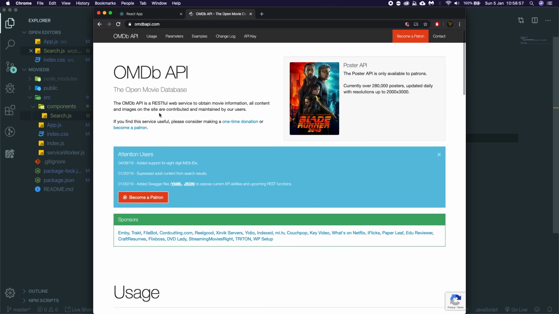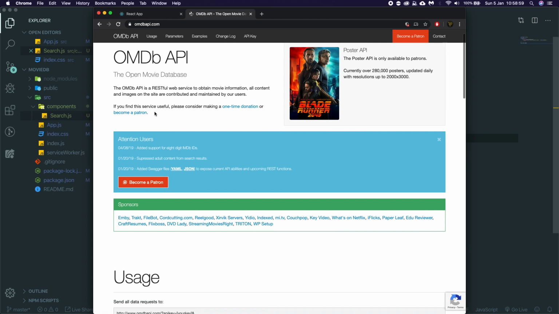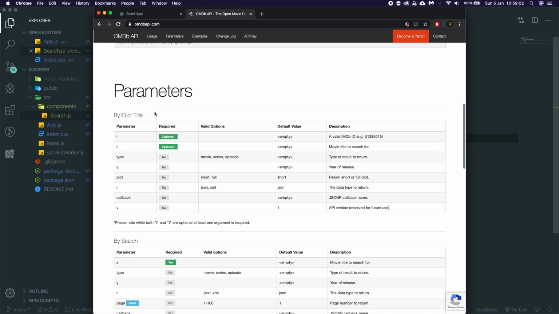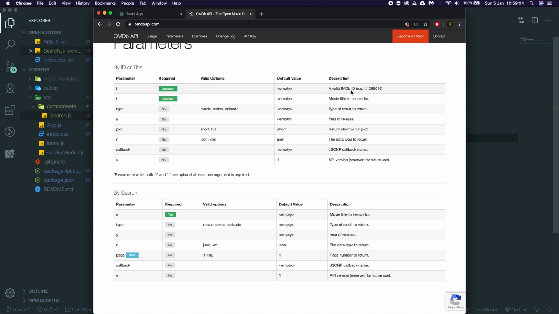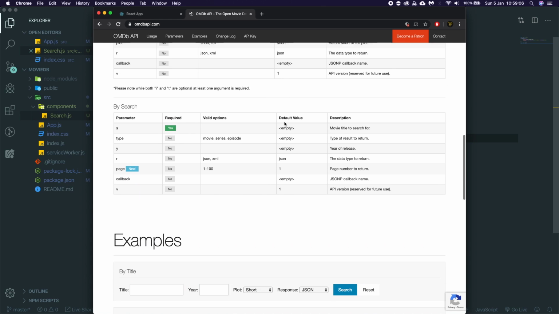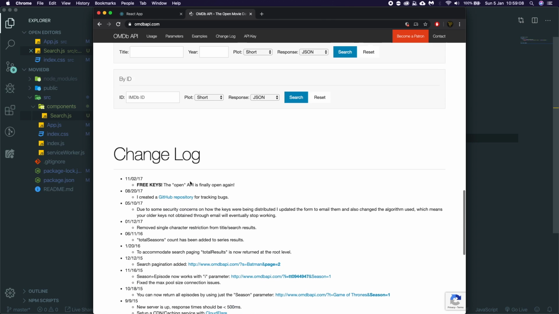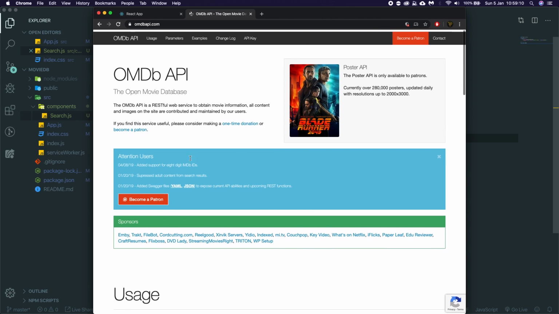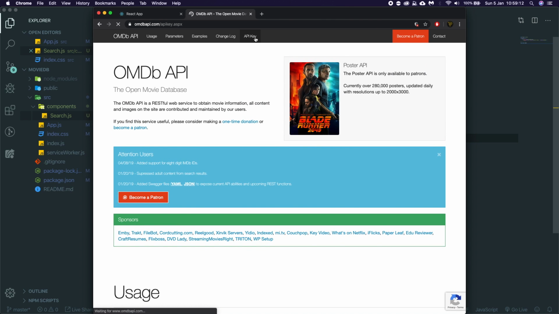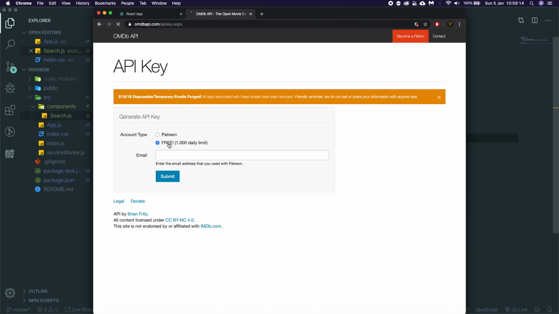So this is it. It's called the Open Movie Database. It's awesome. It pulls all stuff from like IMDb and stuff like that. As you can see, it uses IMDb IDs and all these sort of things. And you can do so many different searches, which is pretty cool. So if we go to API key, we can click the free.